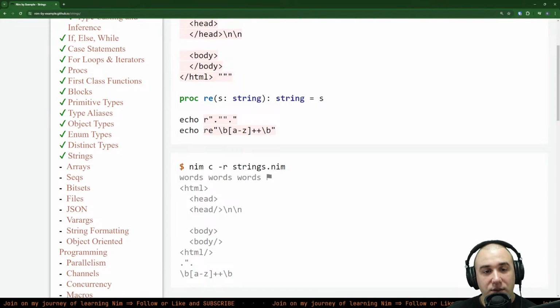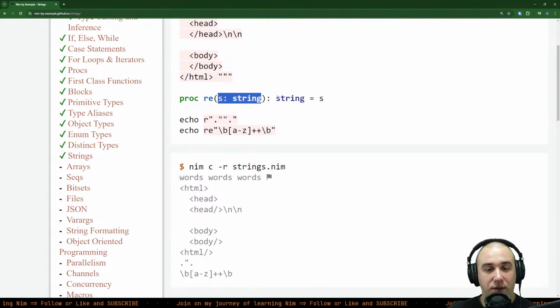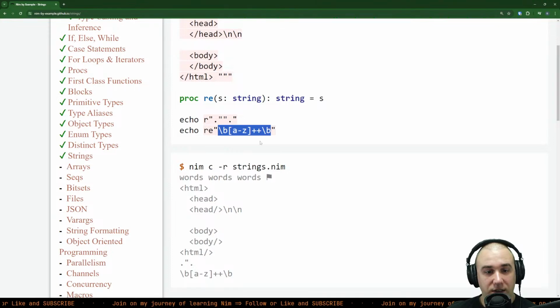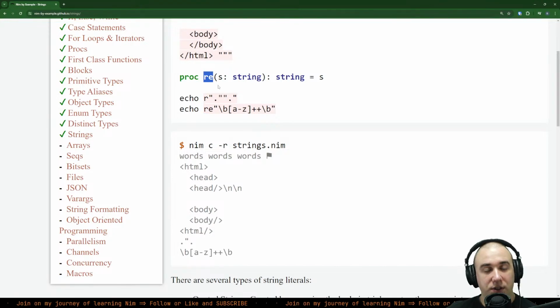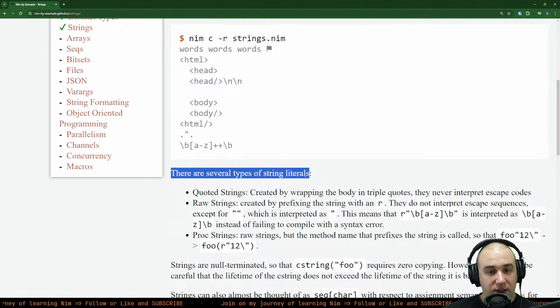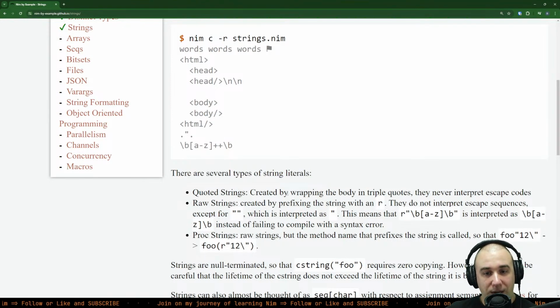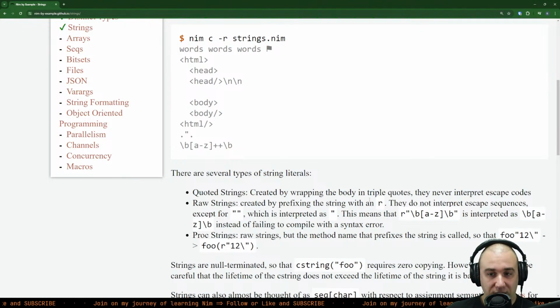Okay. And RE, it's a very interesting way of calling it. You can just define a procedure that just takes string as an argument and returns it. And that should just print that, right? Yep, just printed that out. So that's also like our own thingy here. There are several types of string literals. Quoted strings, created by wrapping the body in triple quotes. They never interpret escape codes.